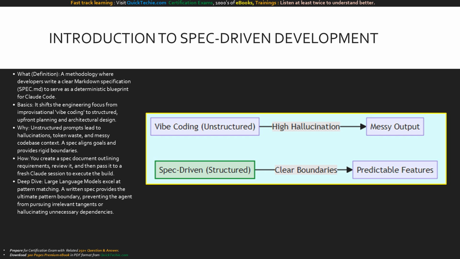Why do this? Because LLMs are pattern matchers. By providing a rigid specification, we create absolute boundaries, drastically reducing token waste and architectural drift. In our deep dive, you'll see how a spec transforms Claude from a reactive chatbot into an autonomous software engineer.